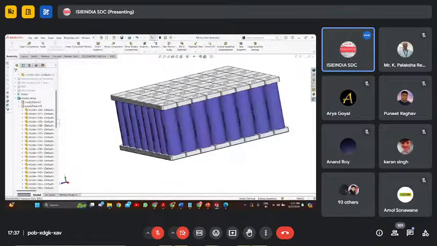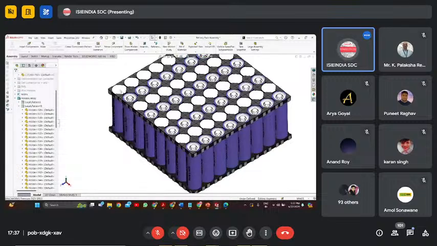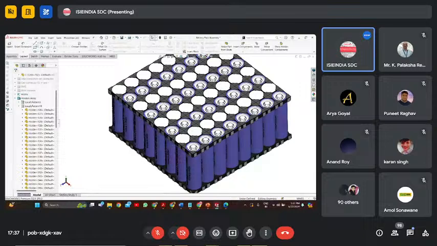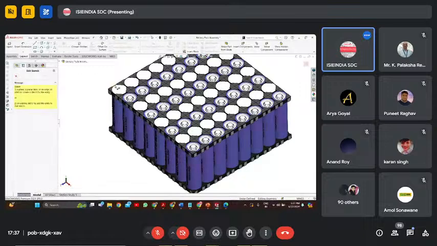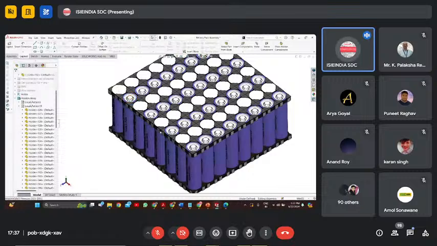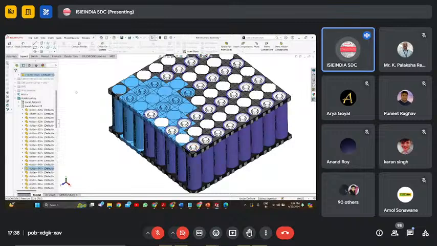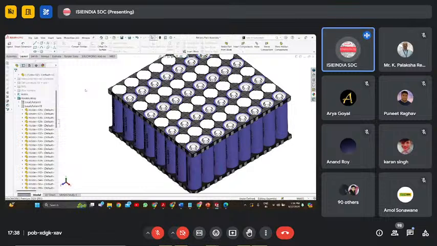Now if we see the first line, this line, if we consider this line as front, positive negative positive negative, it is a series connection and it increases the voltage. Now if I want to increase the capacity, you see that positive positive connections are here, negative negative connections, so it is a parallel connection. Parallel connection increases the capacity.